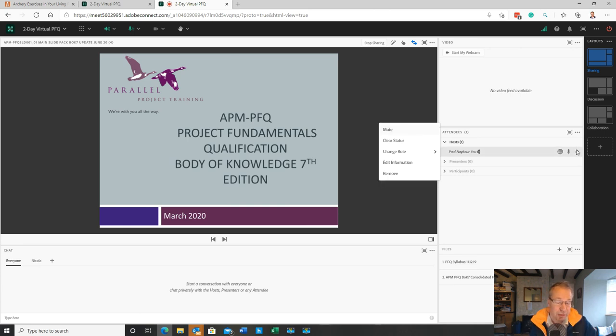So that's Adobe Connect. It's pretty much the same as them all. They're all the same, really. The key advantage is that we're not sharing desktops. We're streaming content from Adobe's server, which makes it much less bandwidth hungry.